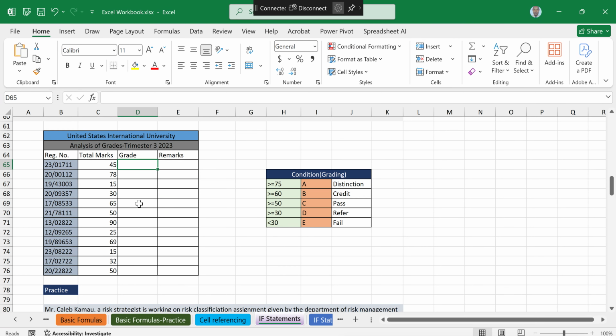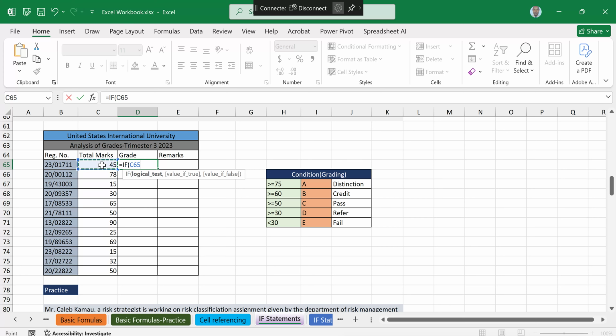Equal sign, IF, tab. So equal sign, IF, then tab. Tab means you double click so that you arrive at what we have there. This cell, C65, is the 45. If that cell is greater than or equal, now the conditions are here, greater than or equal, then you just write 75.